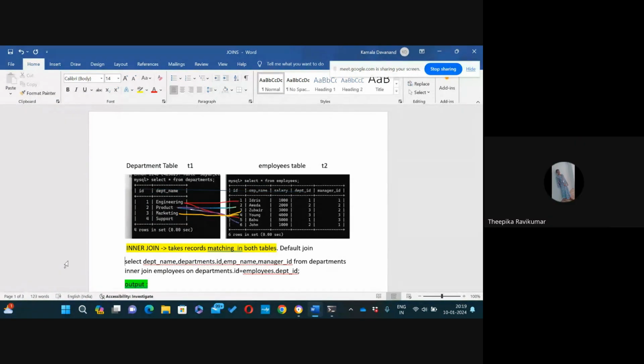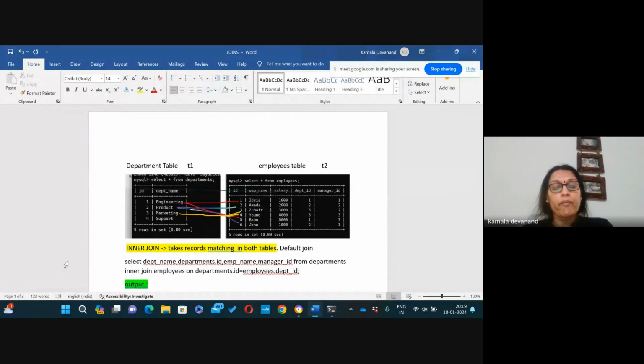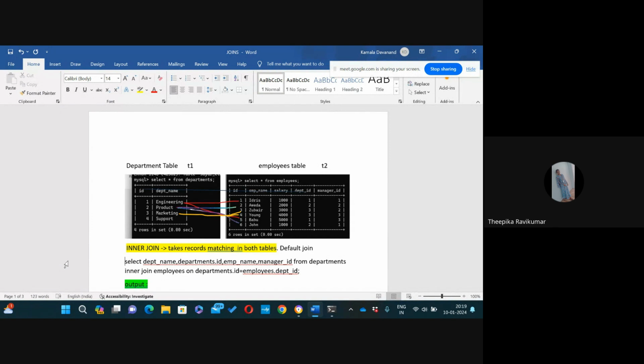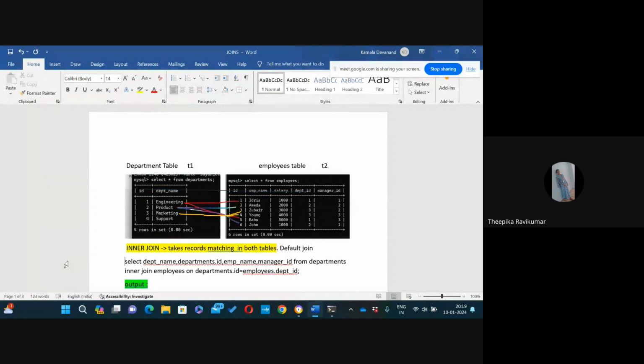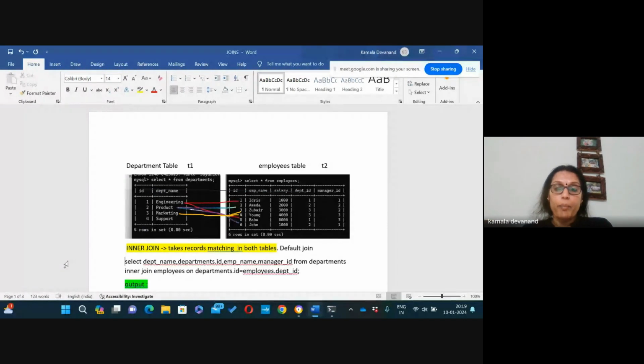Okay. Then Zubair with marketing. Okay. Young with marketing again. Babu with engineering. John with product now. Okay. What about support? Ma'am, what about the support department? Support, that ID number 4 has not been included in table number 2. Meaning there's no employee working in the support department. This is exactly what I'm trying to tell.